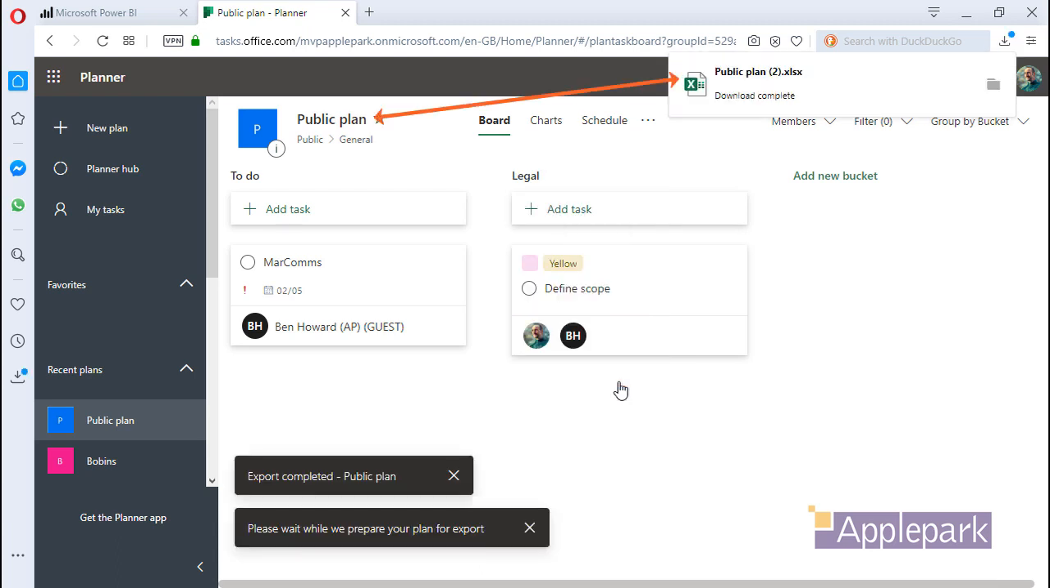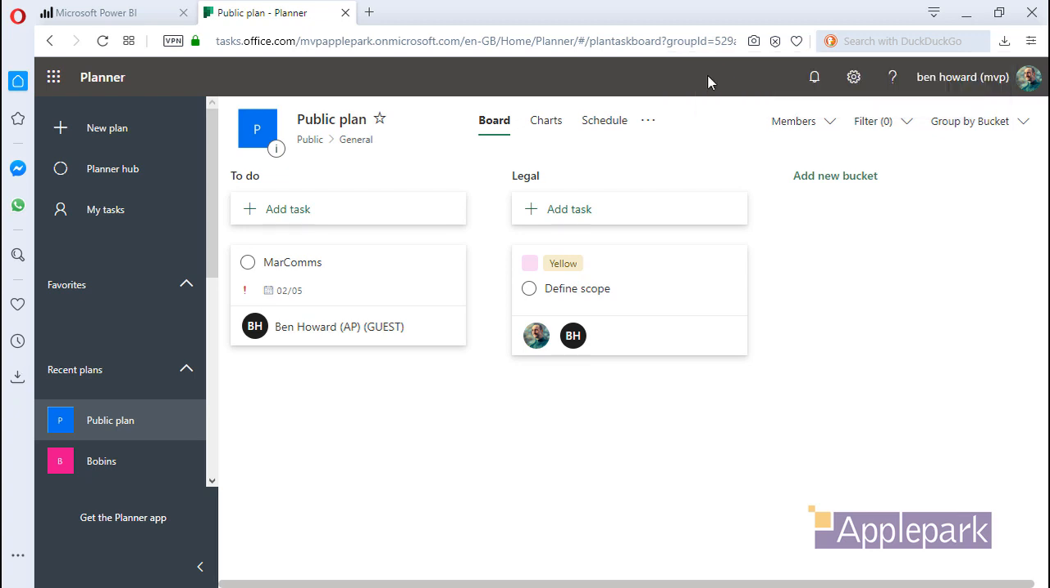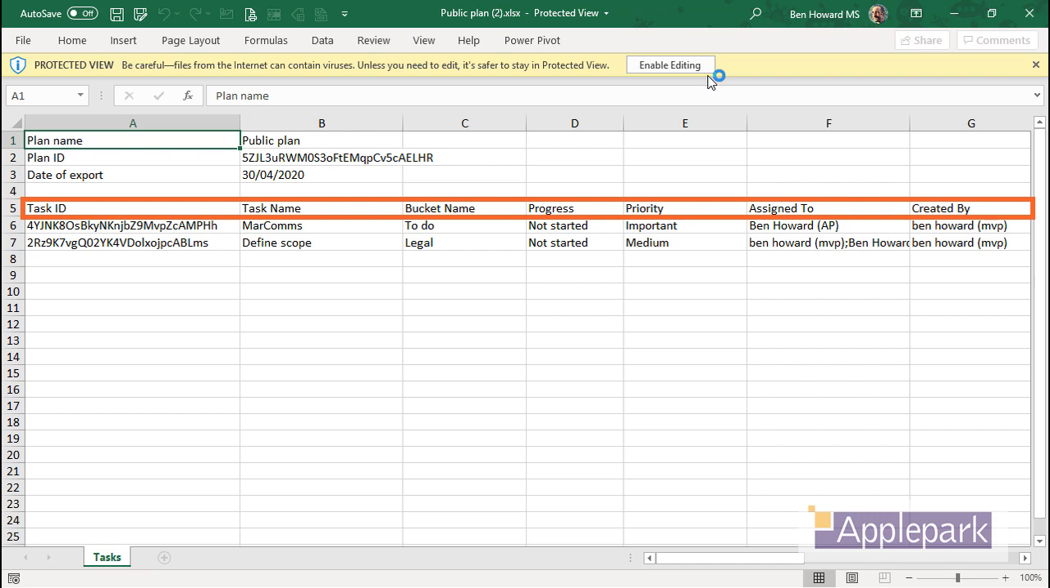So that happens fairly quickly and you can see the Excel file contains the name of the plan. In this case, this is called public plan, so therefore the Excel file is called publicplan.xls. I've actually exported this a few times, so it's called publicplan2.xls. Let's just open up that plan in Excel and you can see the columns and data that's exported. So we have task names, bucket names, progress, priority, etc.